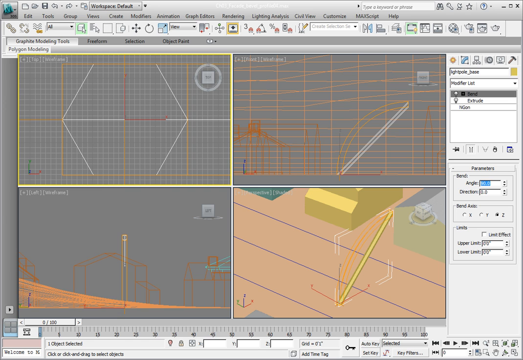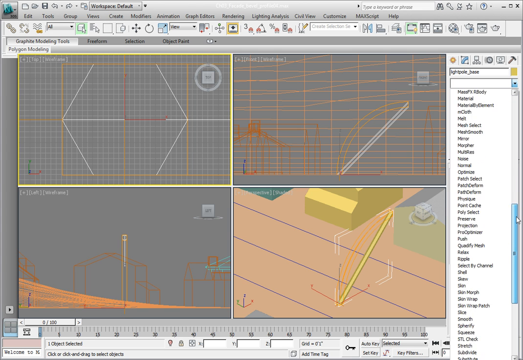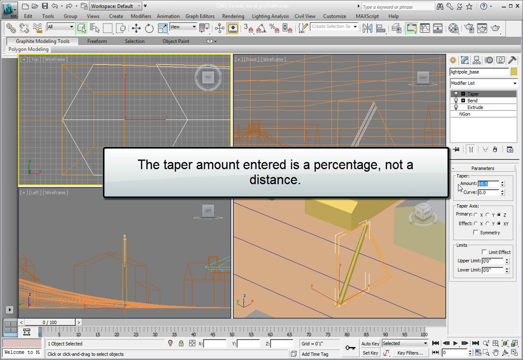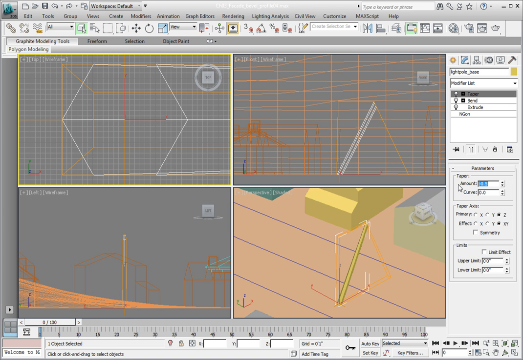Then, we'll add one more modifier that will taper the pole. In the modifier list, scroll down and select the taper modifier. In the taper parameters rollout, set the amount to -0.5 and press enter. This causes our light pole to be distorted a little bit more. Again, it doesn't look like a bent light pole. Just a note, the taper amount is not a distance amount, it's a percentage amount. In this case, we're telling the taper to be half its original size at the top of the taper modifier.